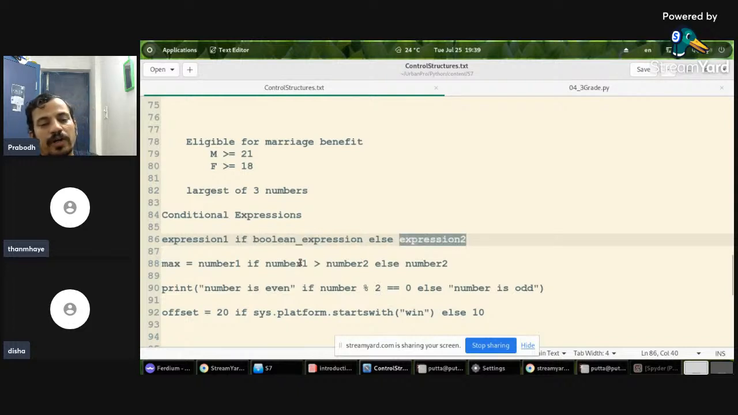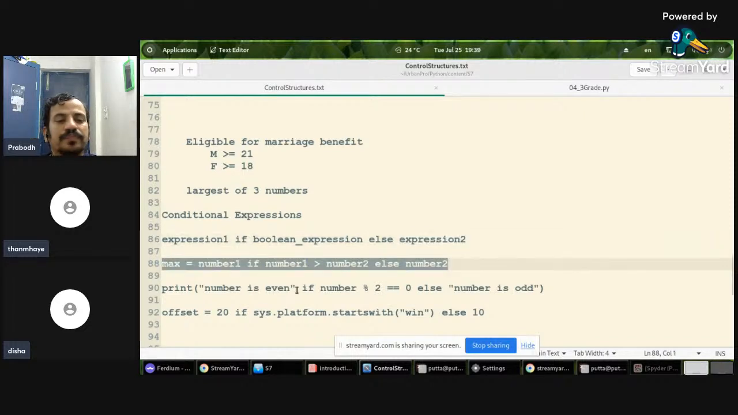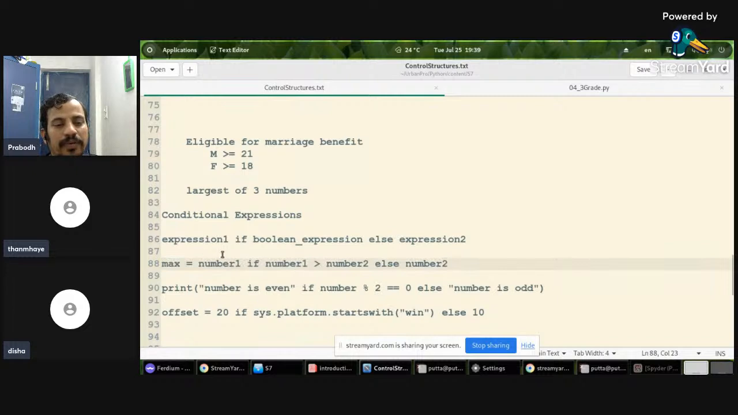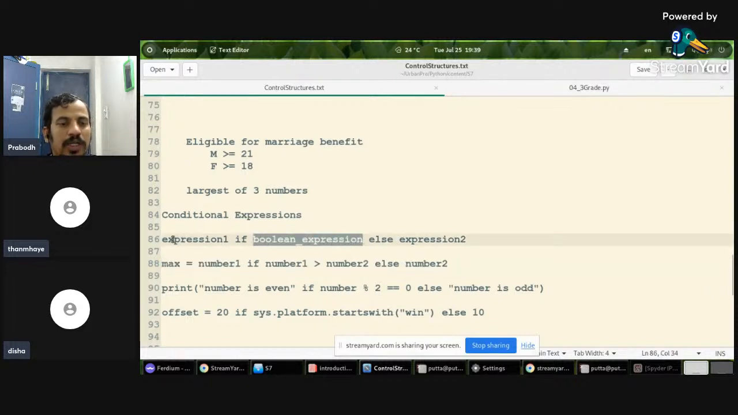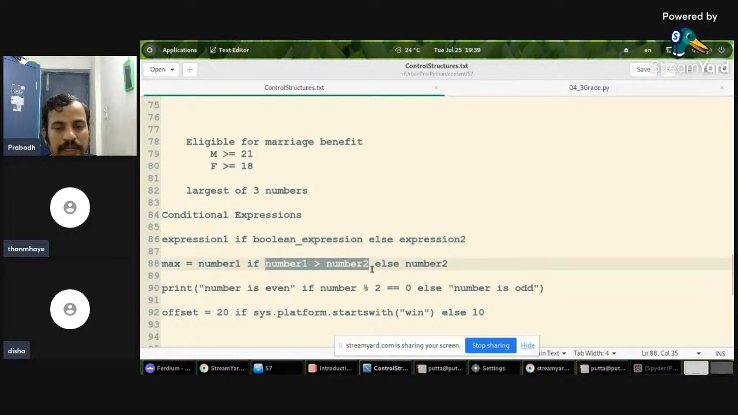Say I want to find the largest among two numbers. Expression 1 in our case is number 1. The condition is, if number 1 is greater than number 2, what should we return? Number 1. We said if the boolean expression is true, it will return expression 1. If this condition is false, we should return number 2. That's why we write else number 2. When we store it into max, max will have the largest among the two numbers.